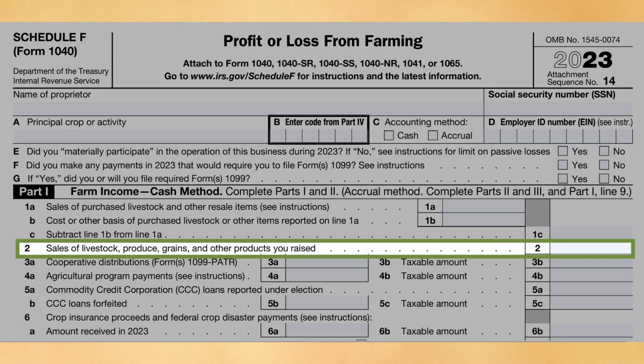All right, Part 1, line 2, sale of livestock, produce, grain, and other products you raised. That includes vegetable farming, those kinds of things. And that's most of the time on line 2. Part 1, line 2 is where most of our sales will be reported. Most of our sales in this vegetable growing, small farming operation, produce, vegetables, and small livestock operations will go right there on line 2. So that's where your income is. So you can just feel comfortable. Don't be afraid to look at it.